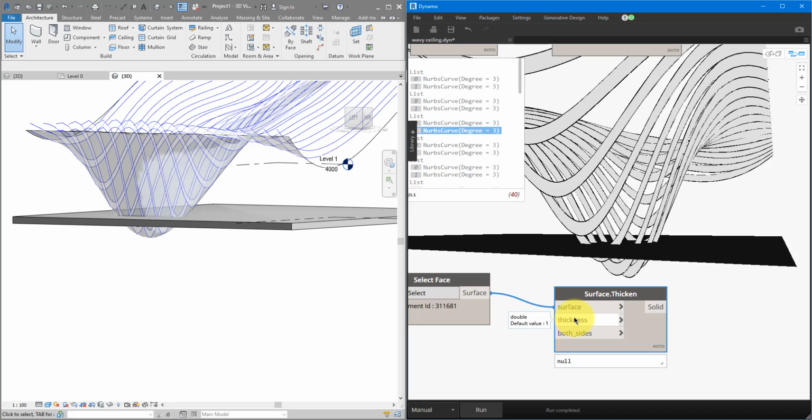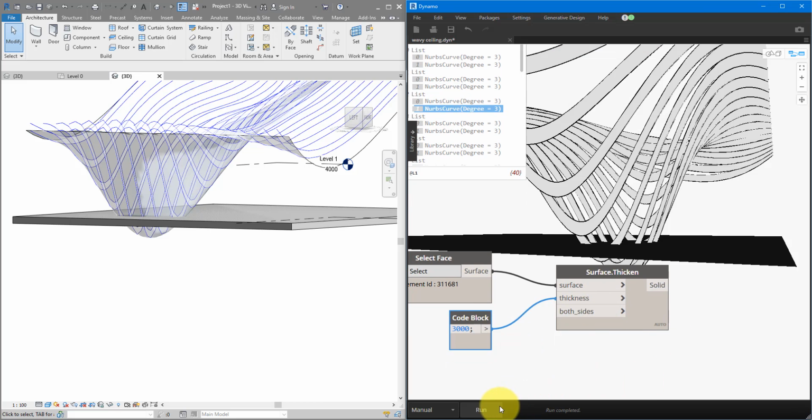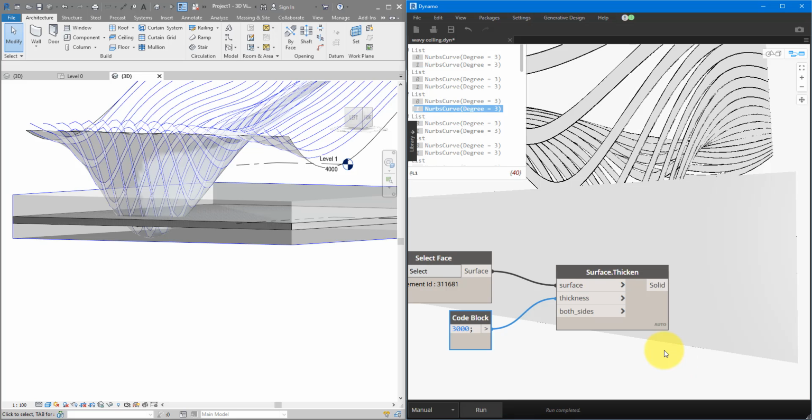For thickness, I need to give it a value big enough to cut away the whole thing below level 0. Let's double click here now and give it a big value like 3 meters. Don't worry, this won't turn into anything in Revit, so you don't have to go real with this thickness. Just be generous here, so this surface can be extruded down deep enough to cut away anything you don't need. Let's connect this thickness to there, and then for the both sides input, we'll look at this in just a moment. I can run this now, and here's my solid, created by thickening that surface there.